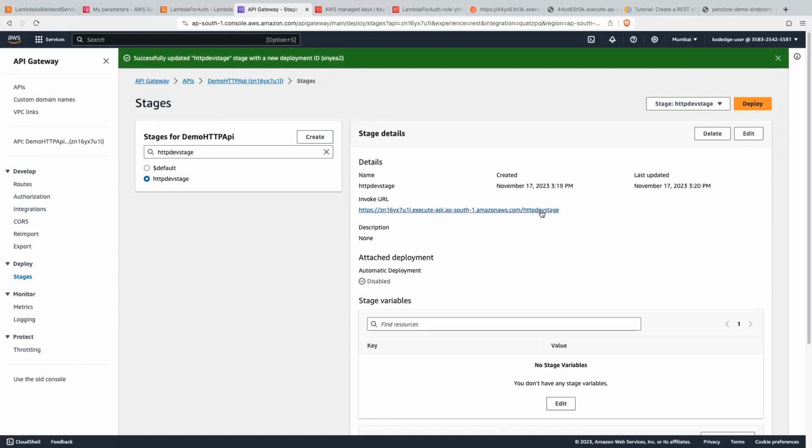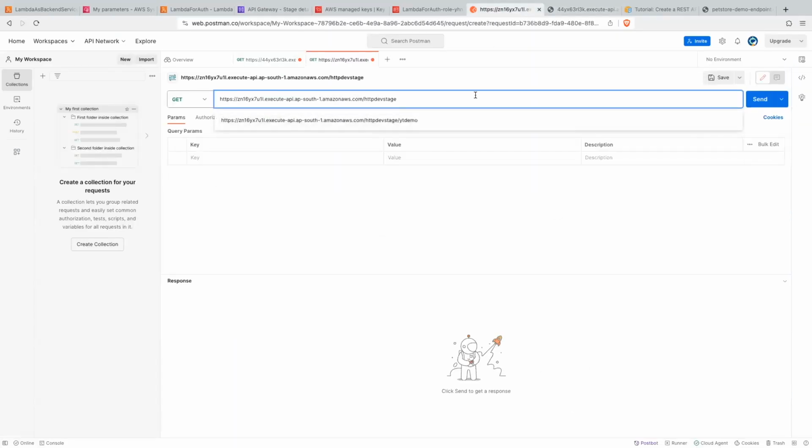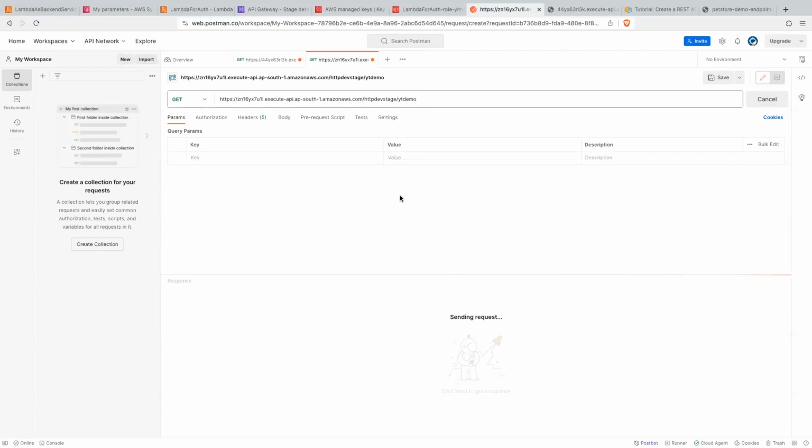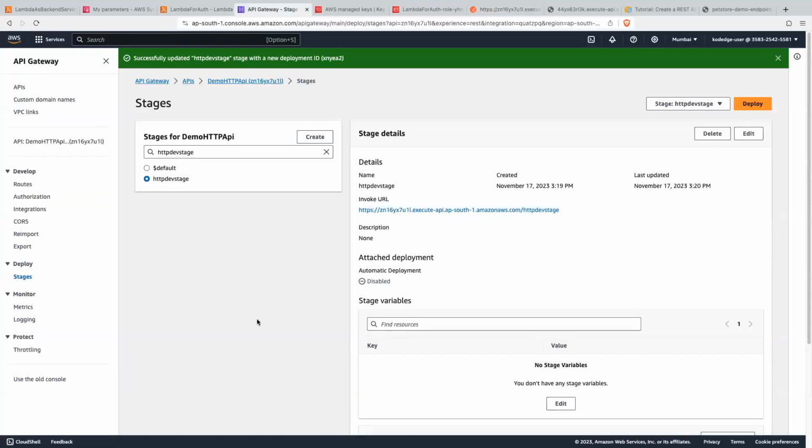So let's copy this URL and let's run from the Postman. Okay, so route name will be YT demo. Click on the send. So here you can see we are getting response successfully. Now let's go into the API gateway and we will create the authorizer for this route.